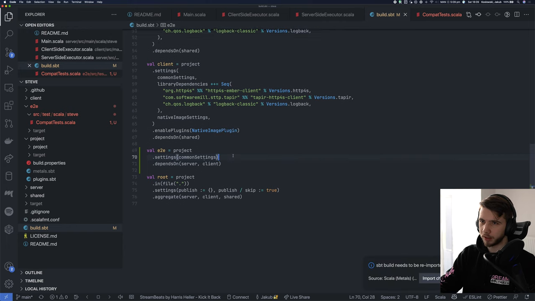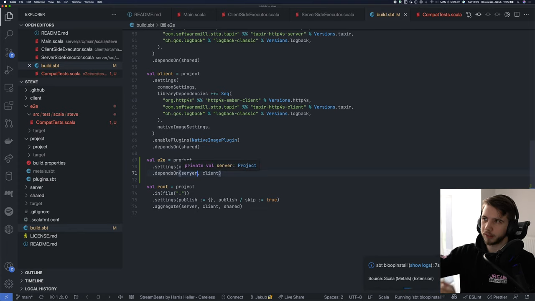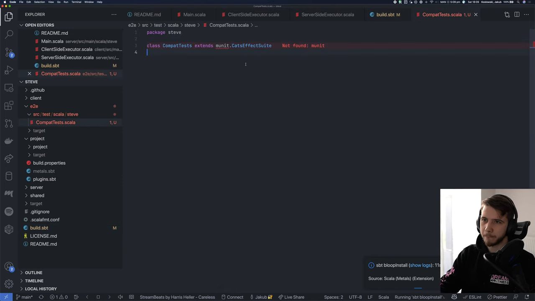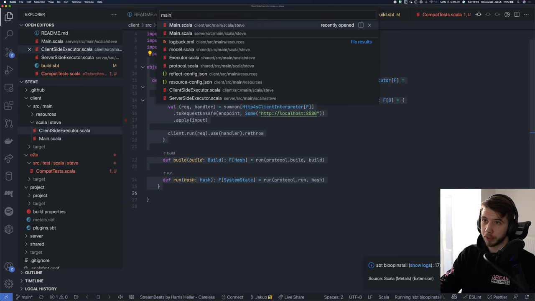Maybe we should change the dependency. Like we could do this and test compile. But I think we can just do the settings for now. Because we don't depend on the test sources of these projects, we don't need to add dependencies on the test sources for our test sources. Oops, it's clear. We only need the production code of it, like the client-side executor and the routing part of server main.